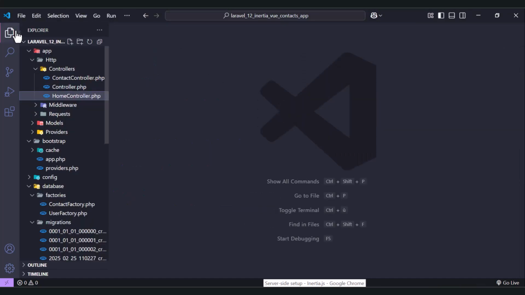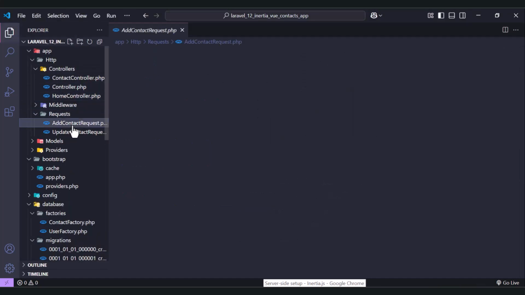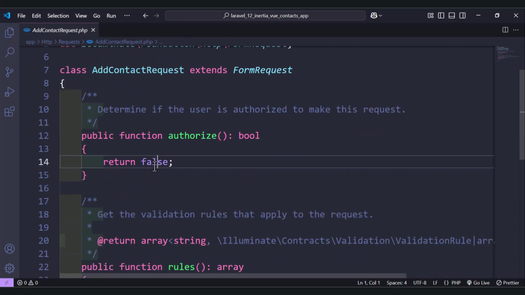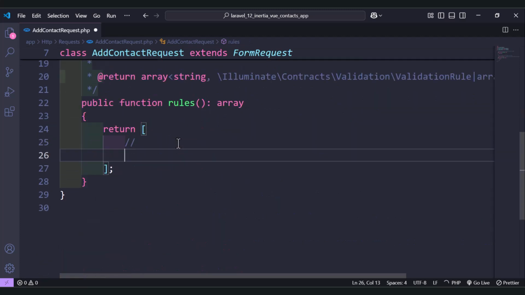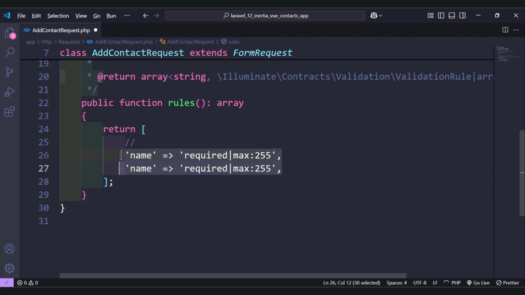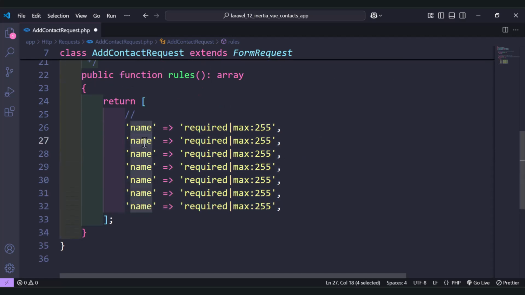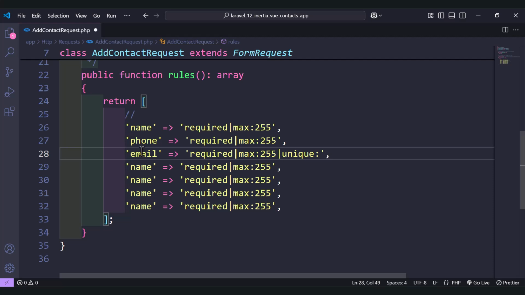Okay, and also before we move to the routes, let's add also here the request. So we did not add the validation rules. So we have the first one for name, and name will be required. So what else? Let's give it a max of 255. Okay, so let's do the same thing for the other fields. So we have phone, we have also the email, and email, as we have seen, needs to be unique, and the table is contacts.